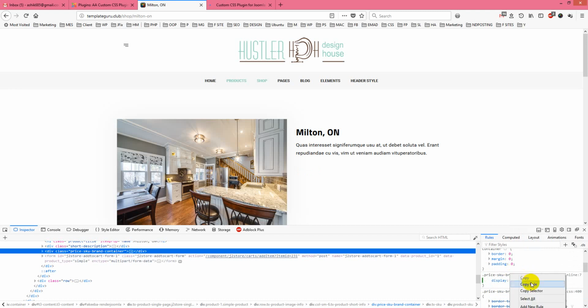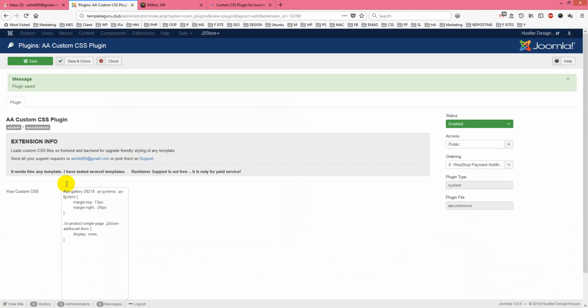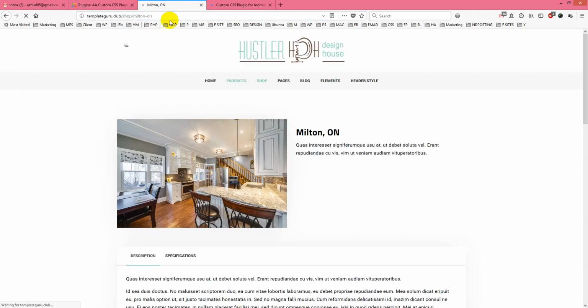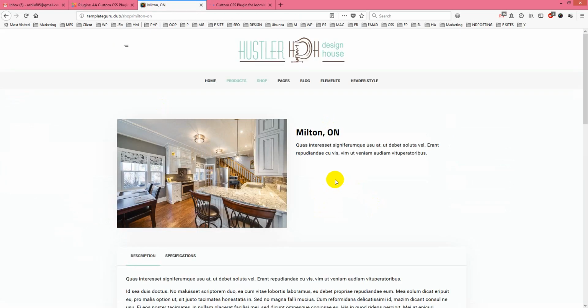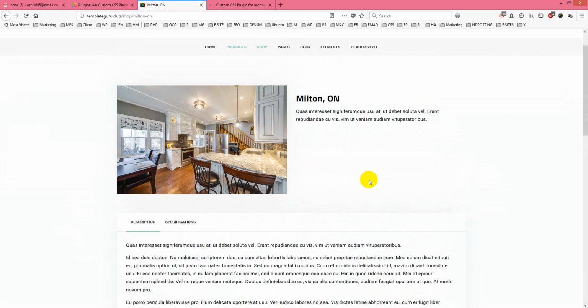Yes, this is the one, and you just copy this rule and put it in the CSS plugin, like this. I will give this code in my video description so that you can easily do it, and you just have to refresh it. Let's see the magic, and everything is removed. So this is how you can easily hide the add to cart button or other things from the J2Store component, and this is very easy. So you can get a nice design layout like this.